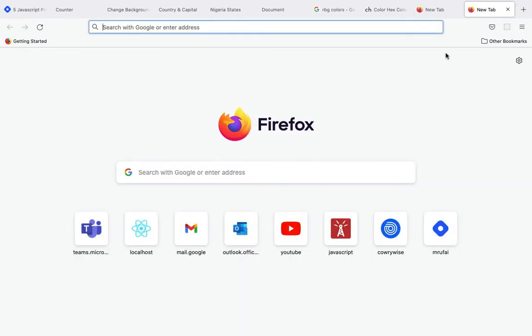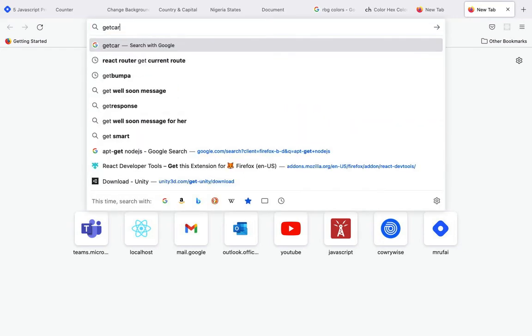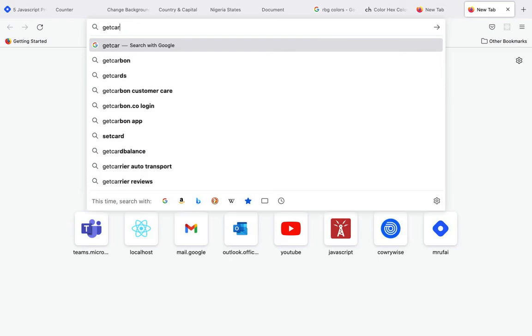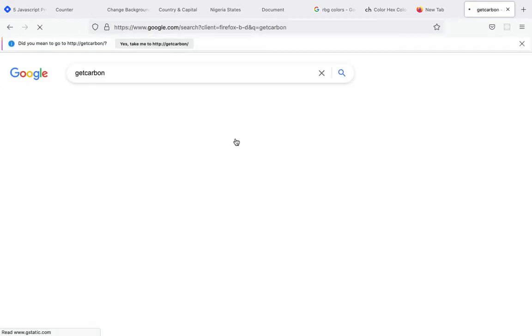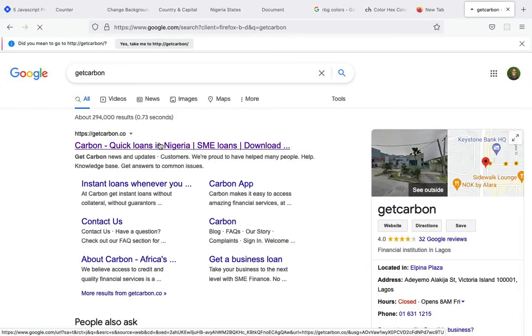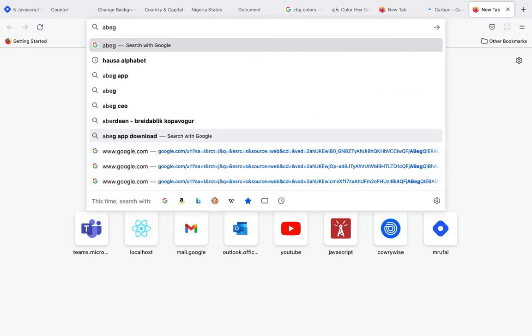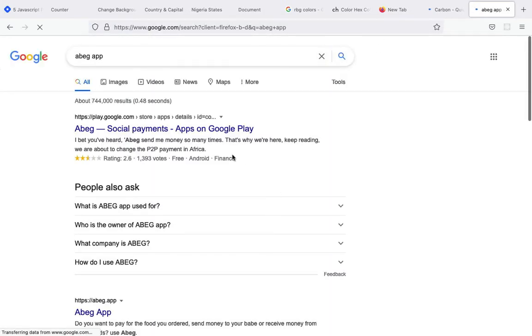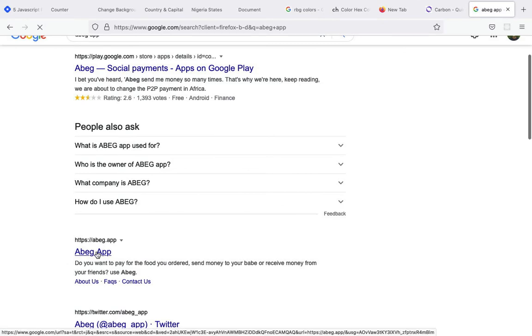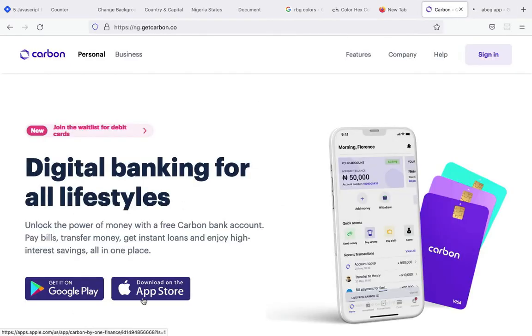So if you look at a website like Get Carbon, or Abeg app, I'm just using it as a demo.